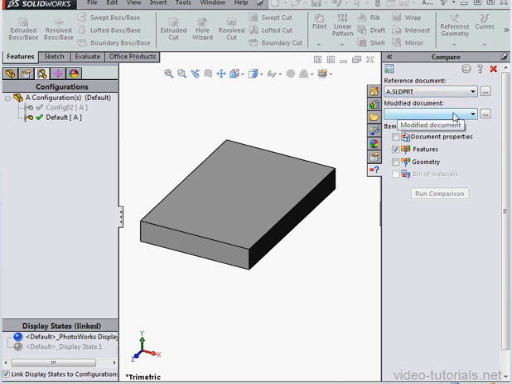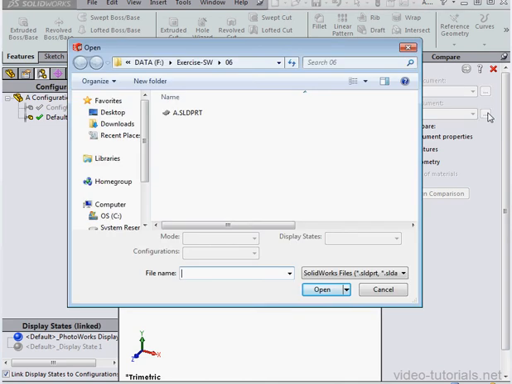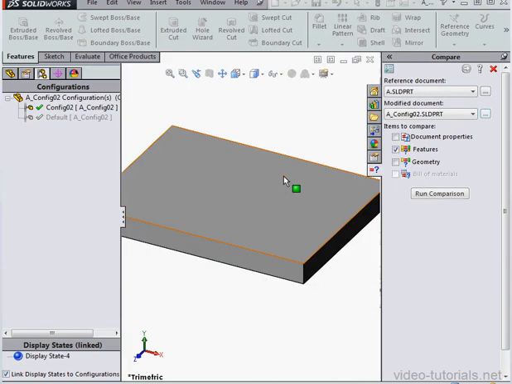To select configuration 2 of the same part for comparison, we've got to browse. Select the part and go to the Configurations drop-down menu and choose the configuration you want to compare. Let's click Open. We're ready to run the comparison.